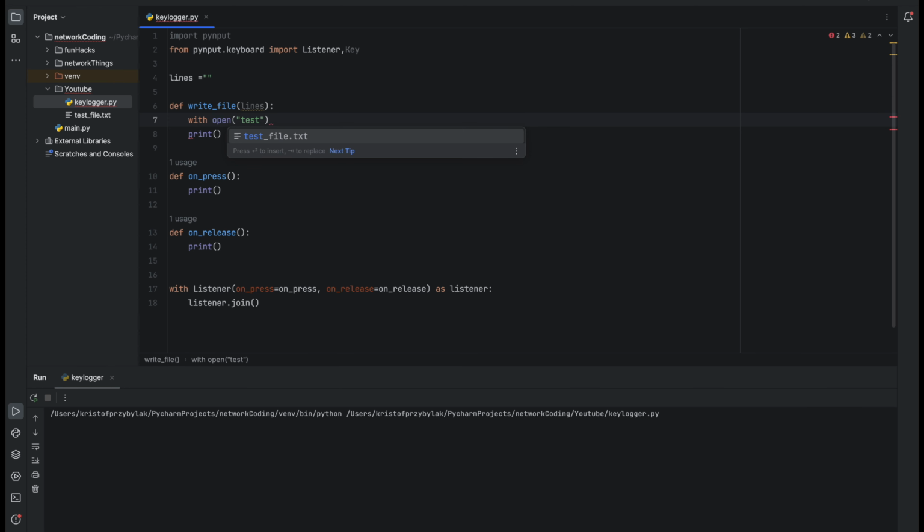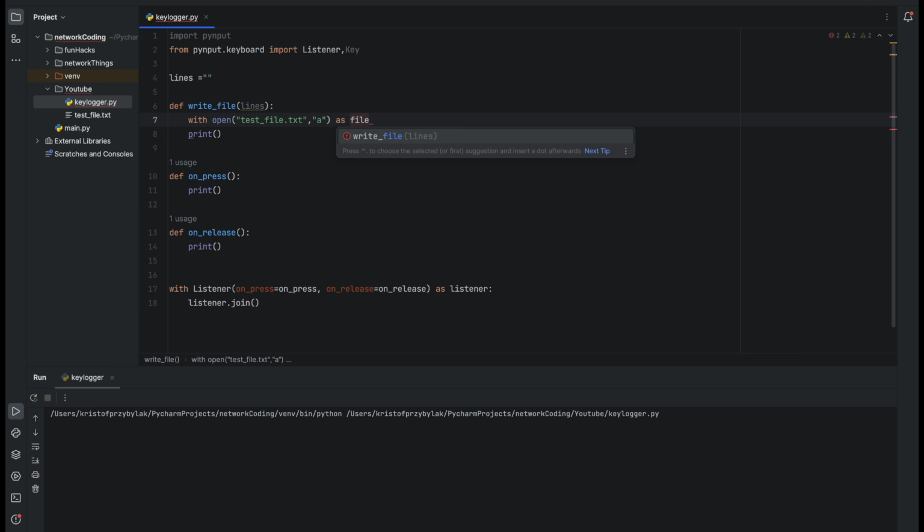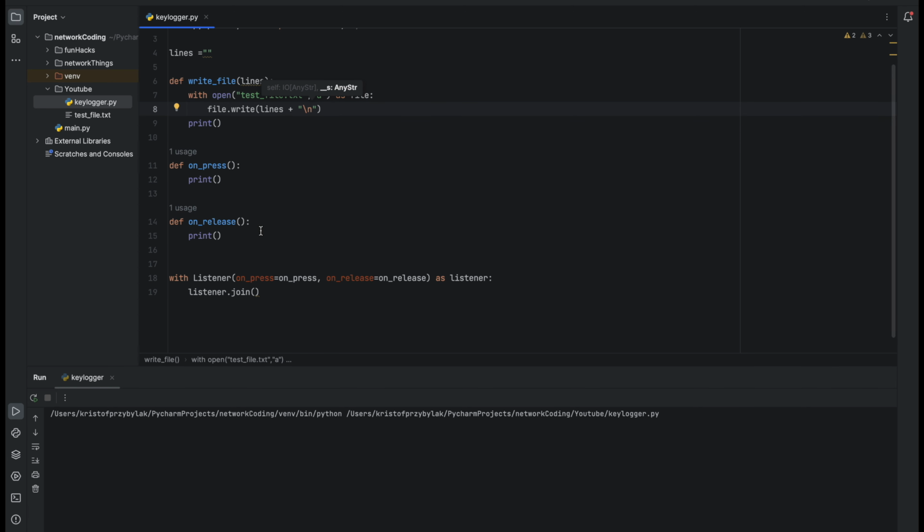Let's say this is a test file, testfile.txt. In this test file, we want to capture it as an A, so it's going to create and write in a file. As a file, it's not a function, it's as a file, of course. And as a file, we want the file to write, not itself, we want to write the lines. Besides the lines, we also want some space, so we're going to add the space. Okay, great. So this is our file writing function. This function is done.